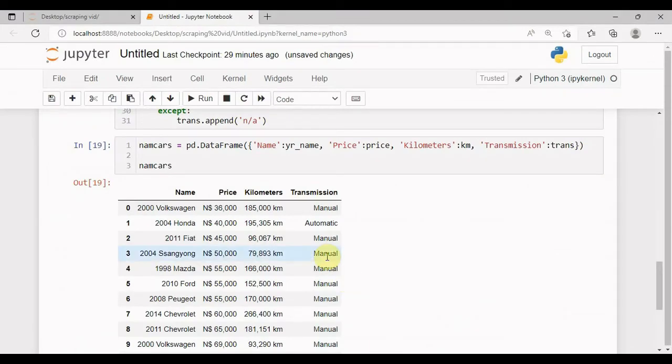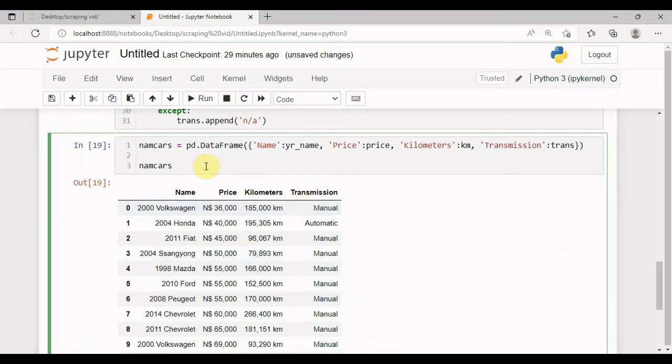And now let's save this into a CSV file. So we're just gonna put to_csv. And in between brackets, we put what we want the name of our CSV to be. And I'm gonna call it first page. And we don't want to give it an index, so we set index to false.